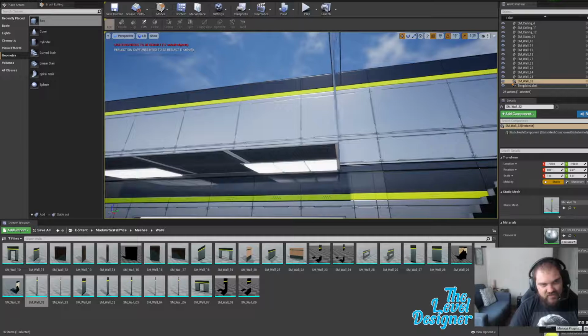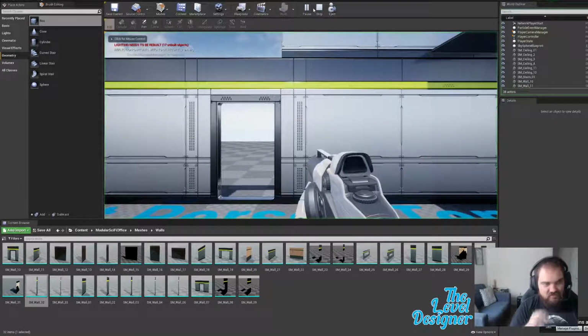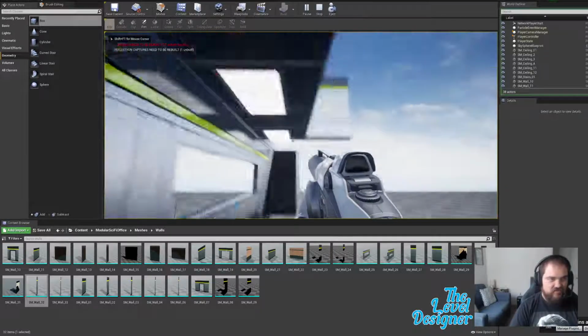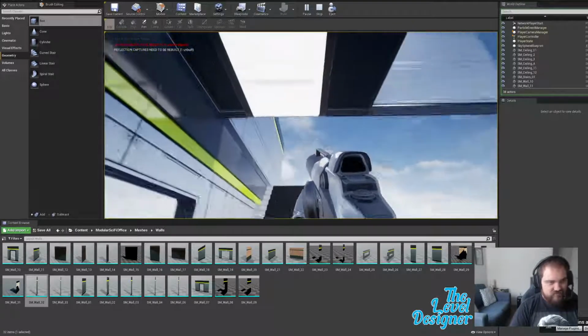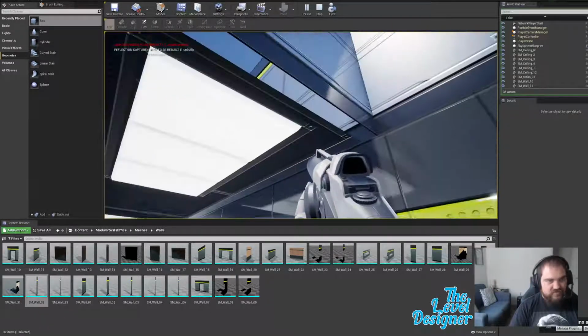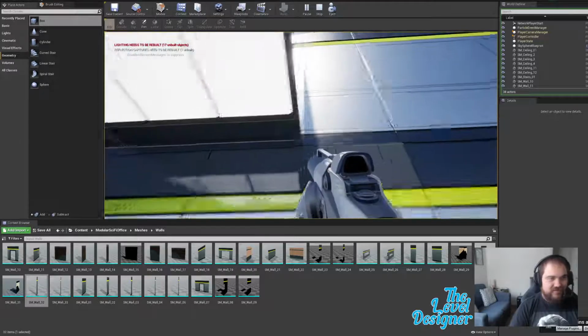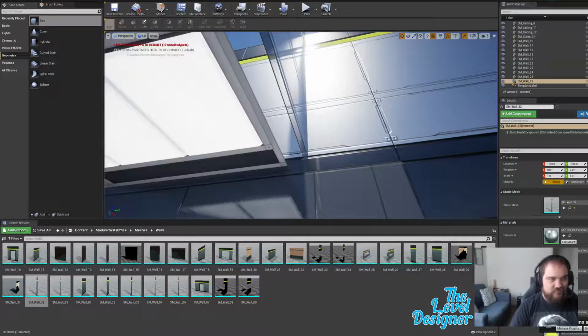So we have the ceiling here. I want to just play it and see what it's going to look like. So we have this. We come up here. I think that looks well. Yeah, again, it's not perfect. We actually might move that.